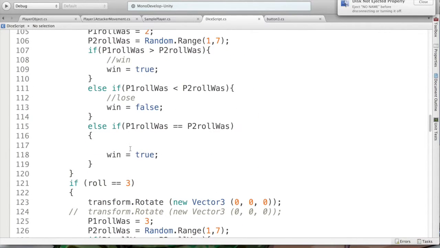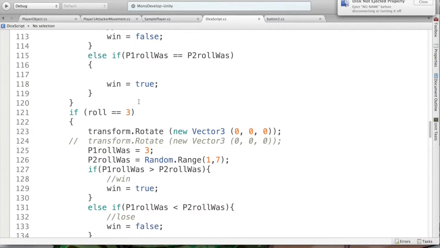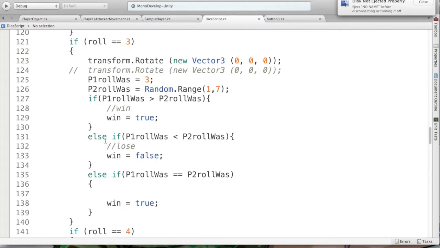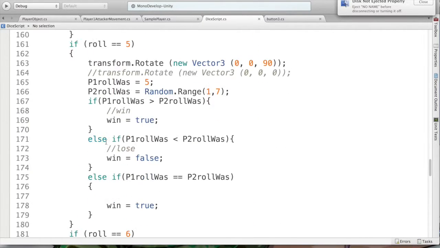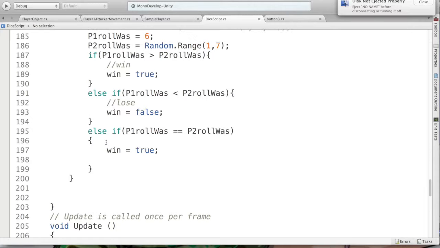But this is basically the same here, just, you know, greater than. If you beat them, you lose. Tie, you win. This goes all the way up to 6.